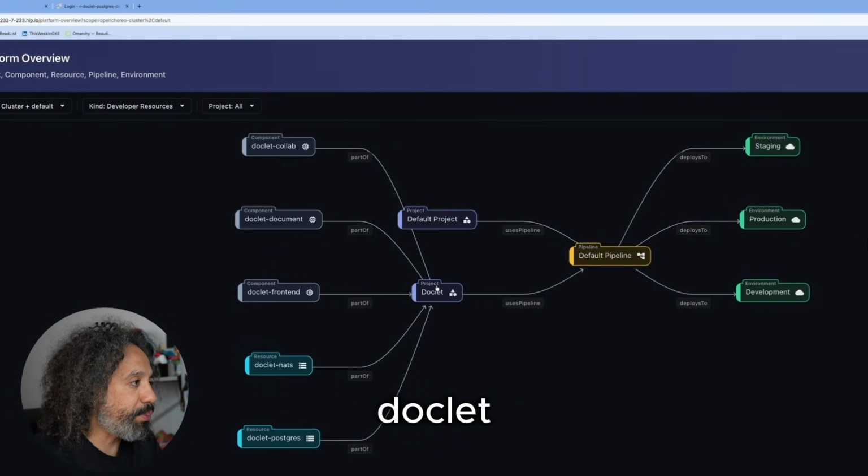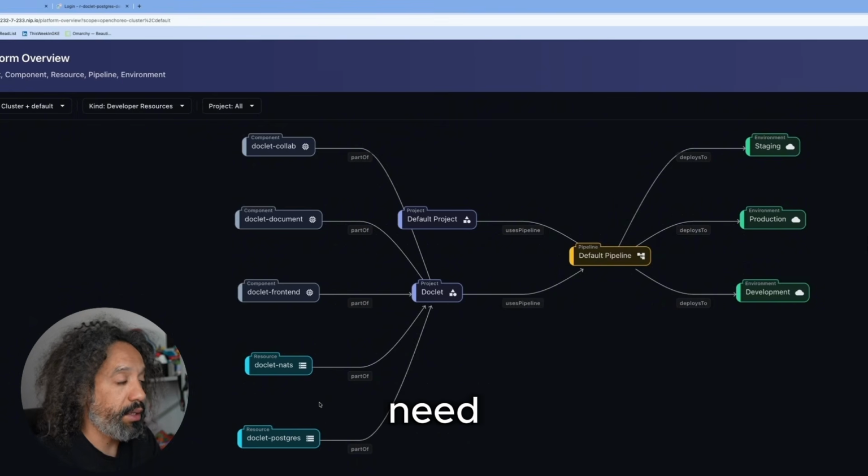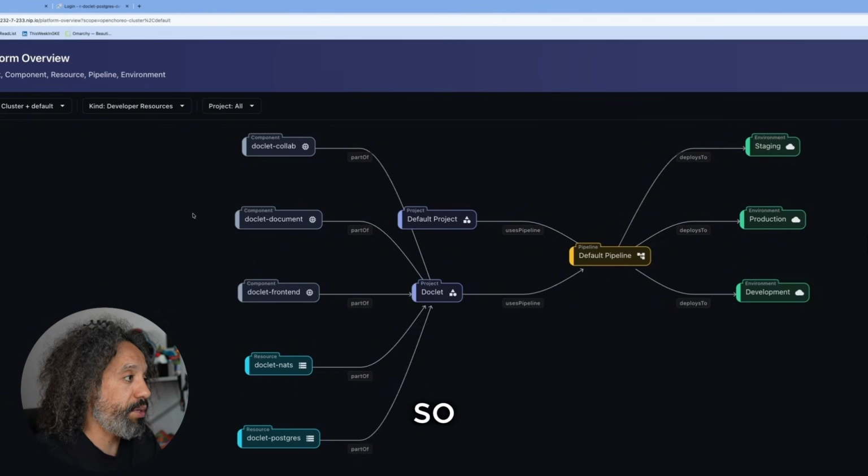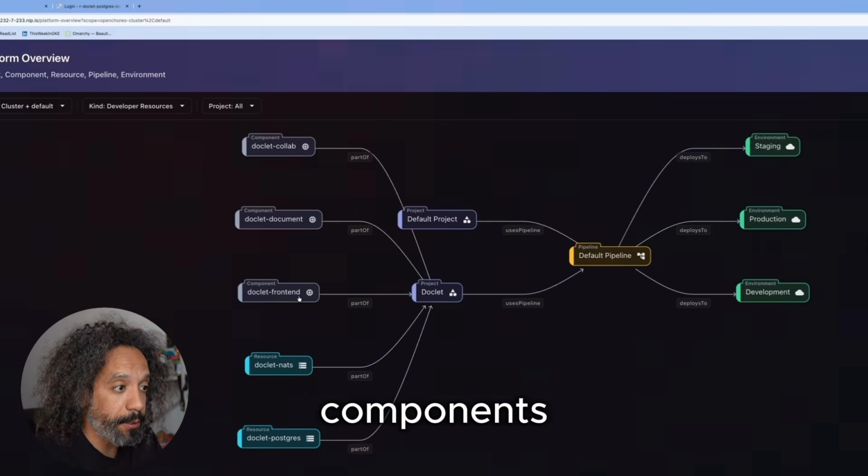On the left side, my Doclet project has five components. They are split into two different categories. This is the resource model of OpenChoreo. There is what we call a component and a resource. Simply put, a resource is any piece of infrastructure your application needs: databases, queue systems, etc. In this particular case, for the Doclet app, I have a NATS resource and a Postgres resource. Then I have three different components, which are my actual applications, the things you're actually going to build. I have a collaboration component, a document component, and a front-end component.